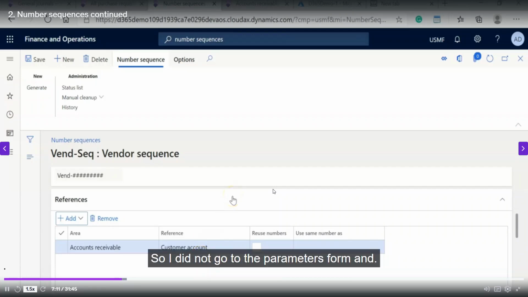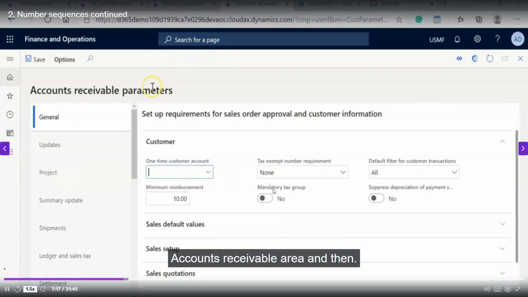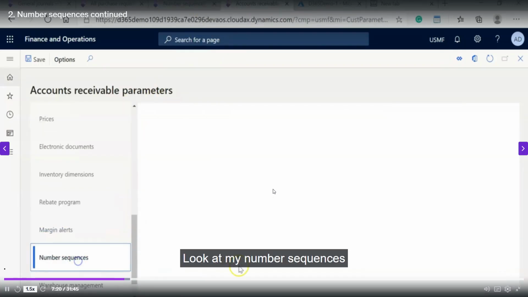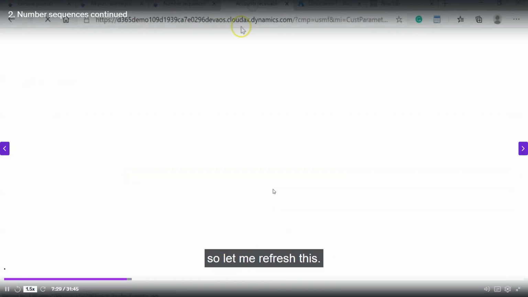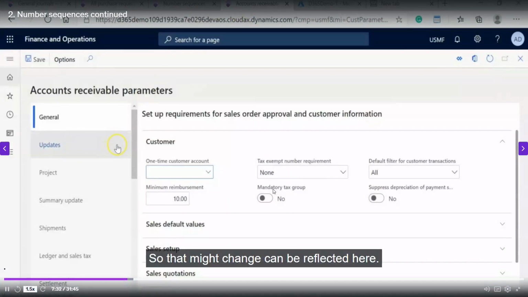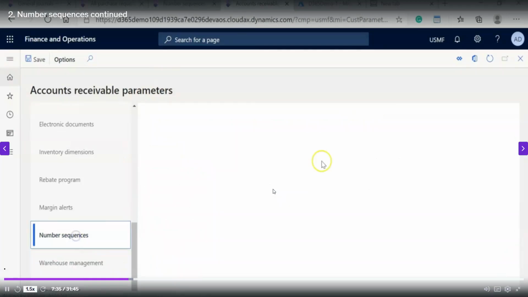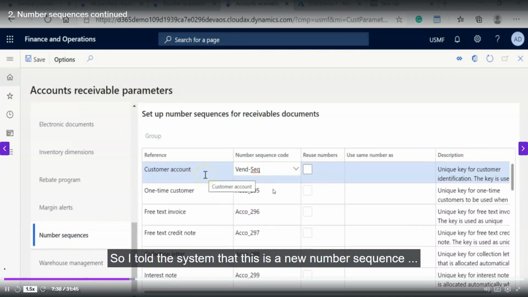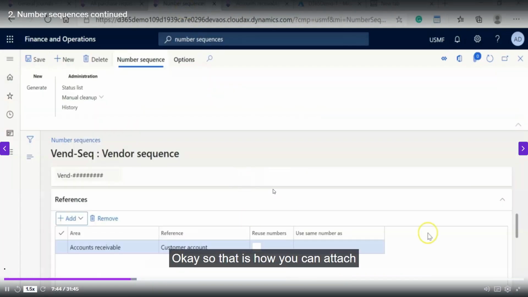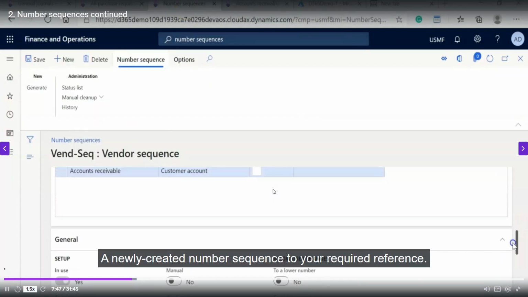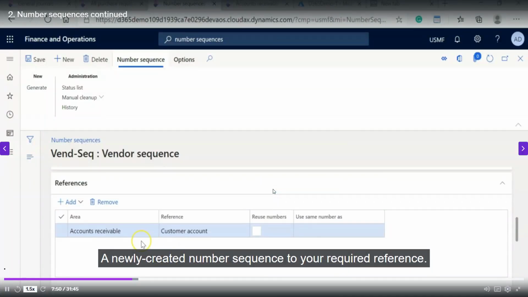I did not go to the parameters form to associate this, but if I go to my accounts receivable area and look at my number sequences, this form was already open before I made the changes in the other tab, so let me refresh it so that my change is reflected. Yes, you see here? I told the system that this is the new number sequence it should be using for the customer account. That is how you can attach the newly created number sequence to your required reference.